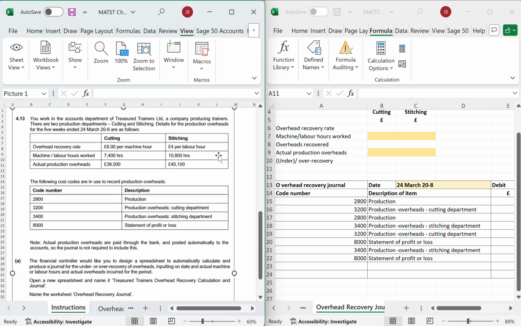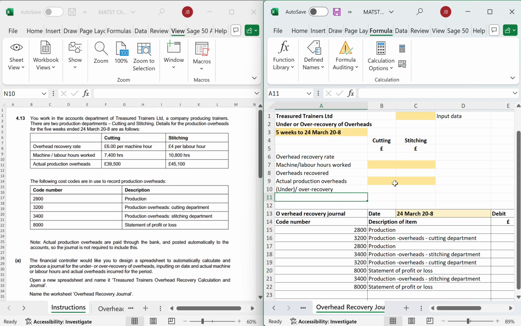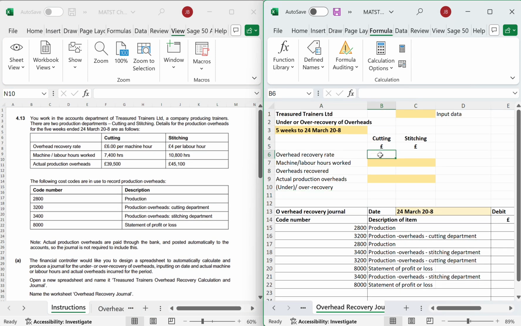So I need to get my data. And here we know it's £6 for cutting, 4 for stitching. Machine hours worked, 7,400 and 10,800. Actual overheads was 39,500 and 45,100.